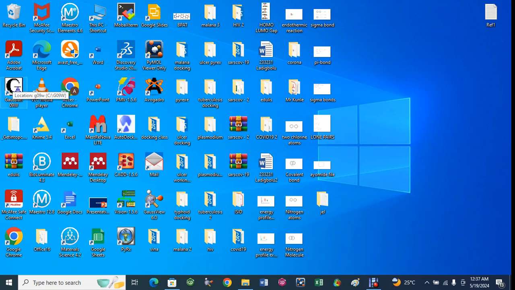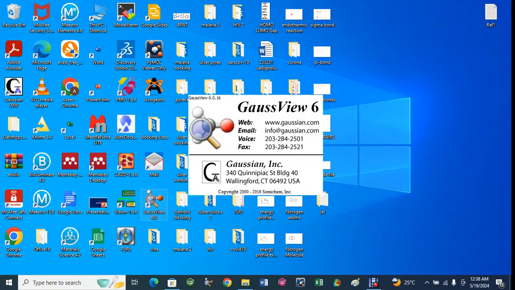Although you have different upgrades or different versions of Gaussian, you have Gaussian 09, you have Gaussian 16, and lots more. But before we discuss the functionality of Gaussian, let's take a look at its graphical user interface that is called GaussView. Now, as we can see the screen, let's follow up together.